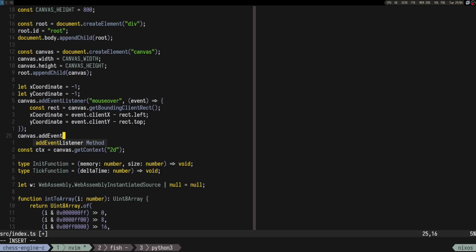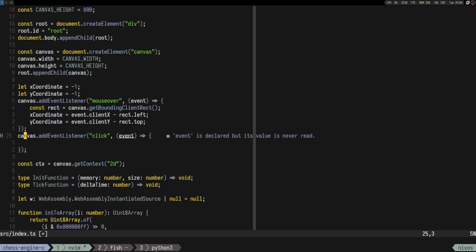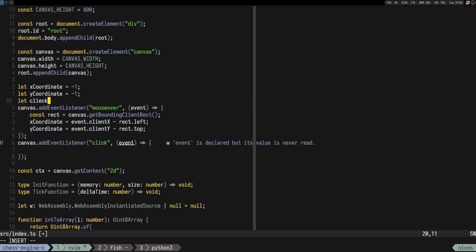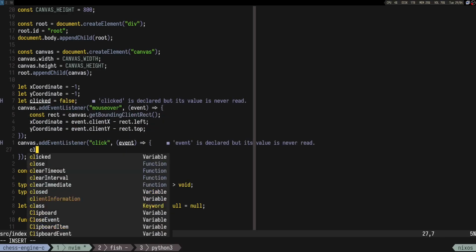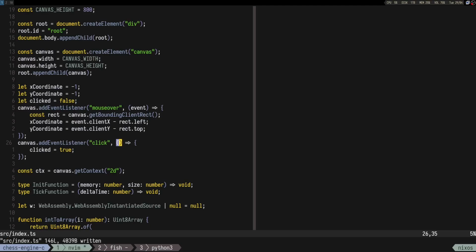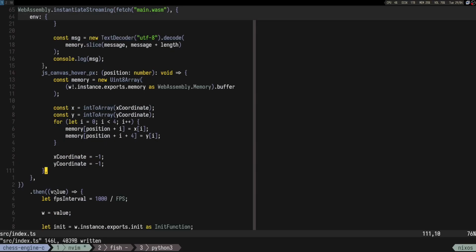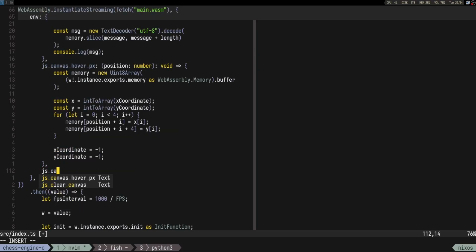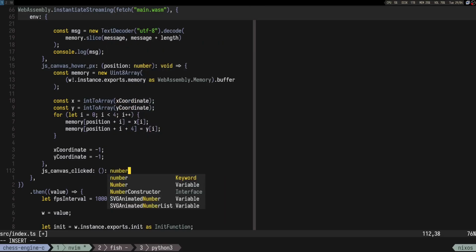Let's also add event listener click event, and here we'll have clicked equals false and we'll just make it true. Okay, and then we'll have a function js canvas clicked and it just returns a number.